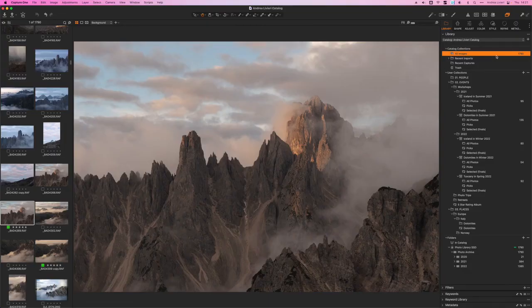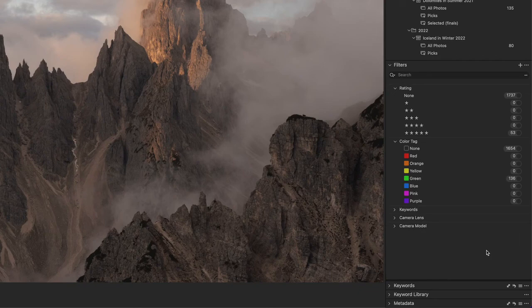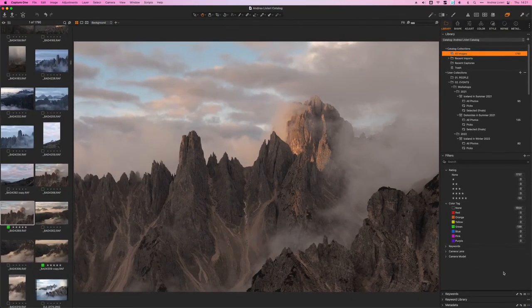Your photos contain a lot of metadata, and you can use this metadata information to filter and search a selection of images using the Filters module in the Library Tool tab. I've selected all images in the Catalog Collection section, so I can use the Filters module to search through all of the photos in my catalog. That's how I usually use filters to search through my entire catalog for something that I'm trying to find.